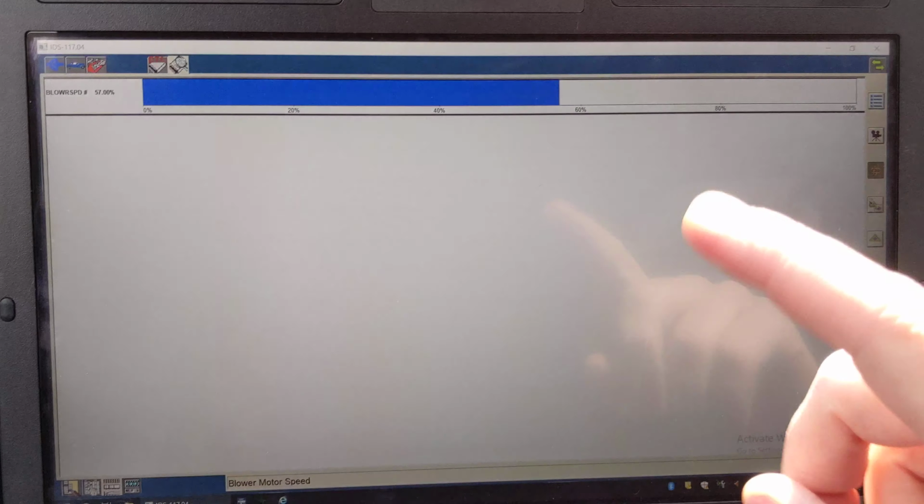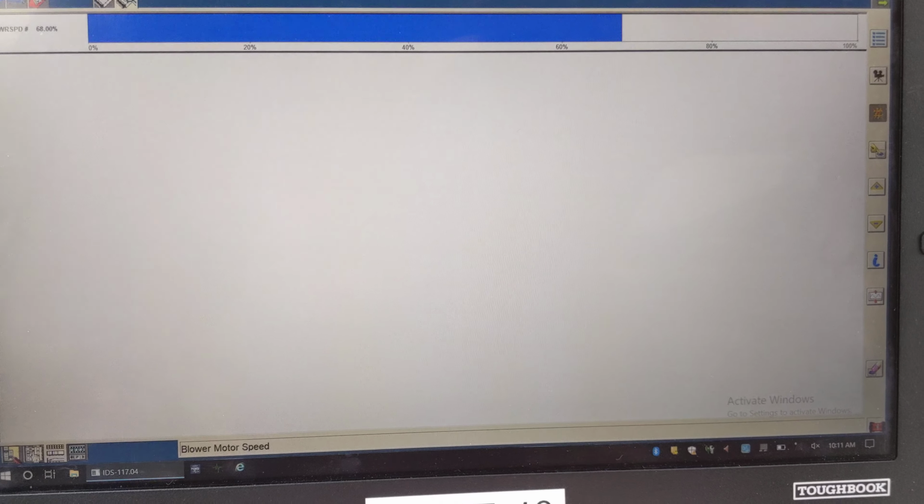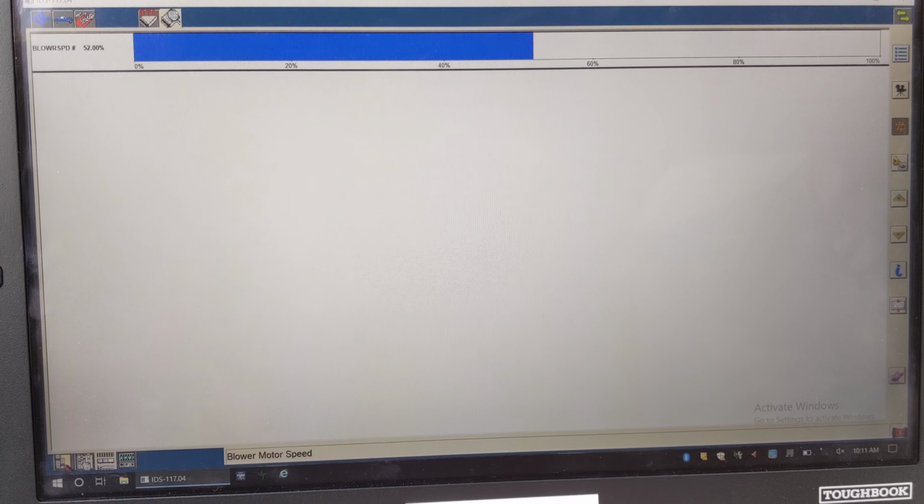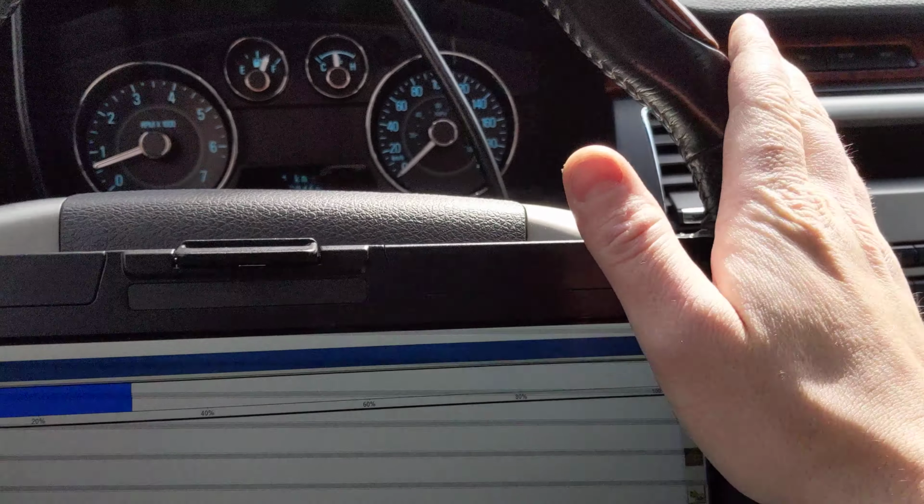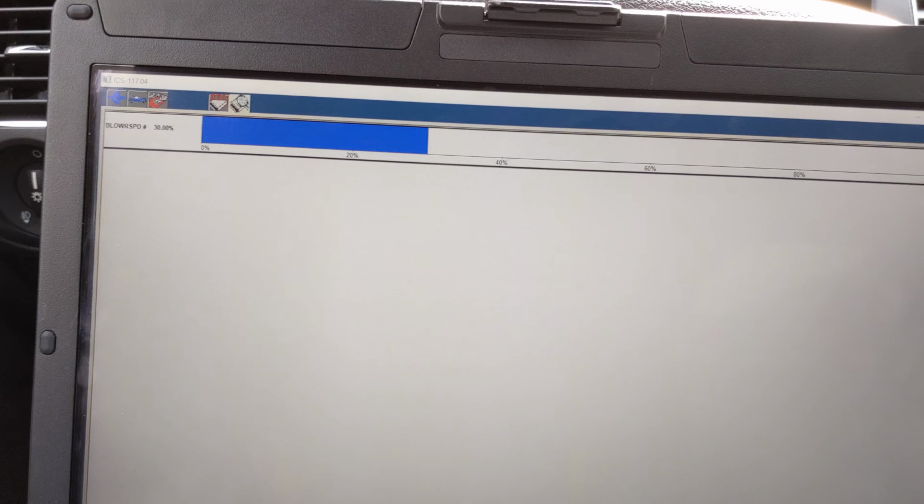Can't mess with it too many times. Older vehicle, it doesn't like it. Sorry, baby. Hold on. Best car. All right, here we go.